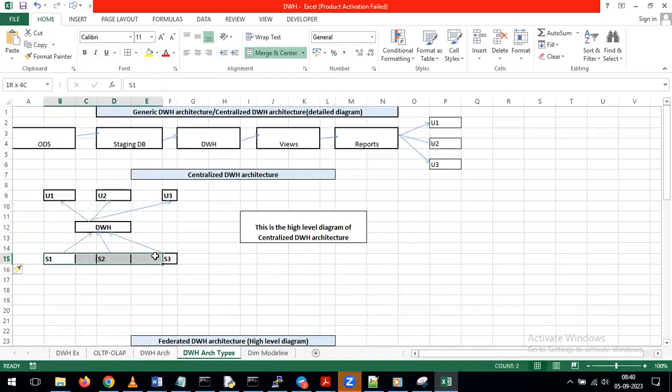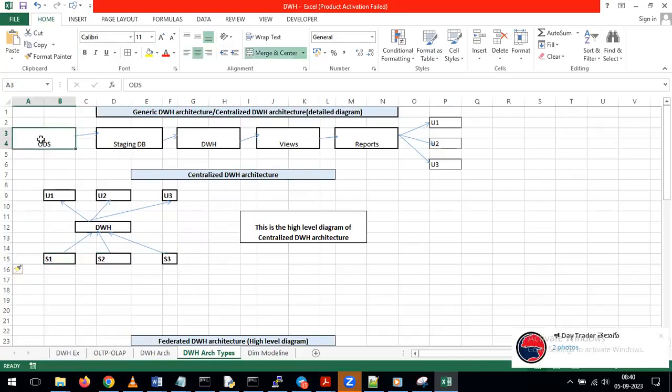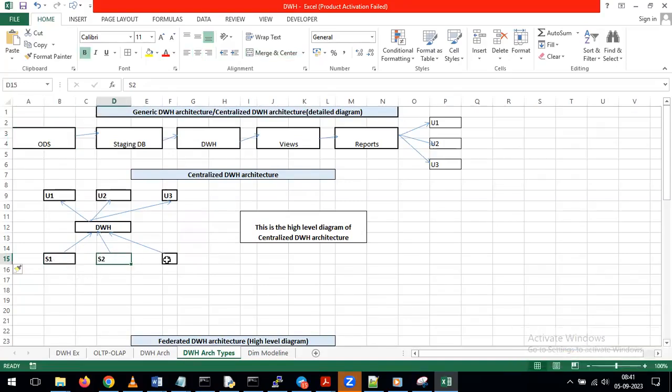This is only for the visual purpose, and don't assume that in between the source and data warehouse we are not going to maintain the staging database. Don't think like that. Definitely, we are going to have all the sources. Now, you tell me where source 1, source 2, and source 3 are going to be available. All these sources are available in the ODS. Only for the visual representation, instead of ODS, I'm calling them source 1, source 2, and source 3.